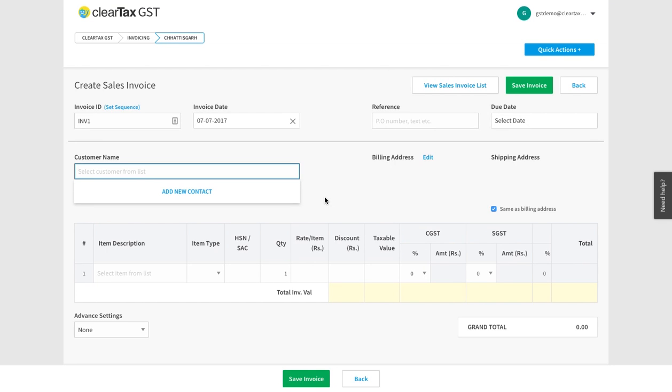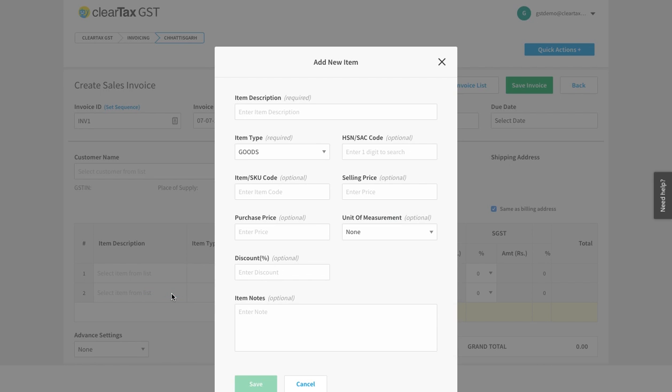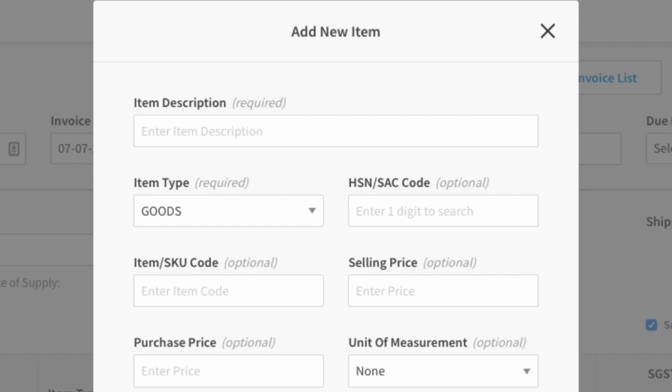To make a list of items to sell when you make a sale bill, click here. Here, you can see there's space to fill different information. Let's find out what these information are. Under item description, write about the item.